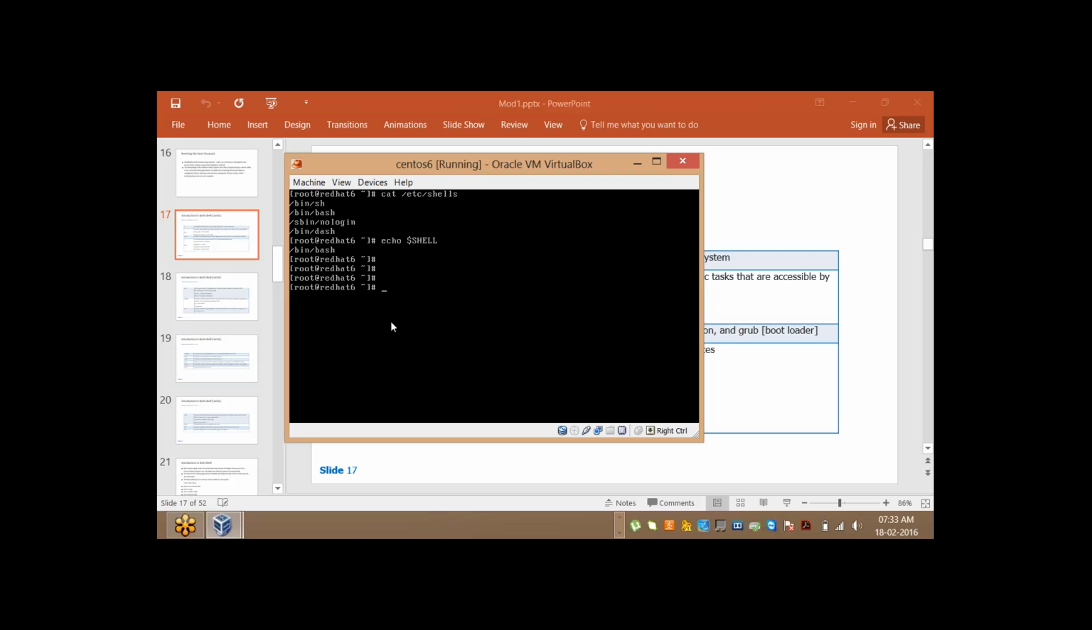Okay. I'm just showing you what shells are supported. This list may vary. You might find other shells like C shell, K shell in other systems. We'll not go through the details of the other shells, but we will mainly restrict ourselves to the bash shell. Bash shell provides all the necessary features that we need for this particular course. Bash is called the Bourne Again shell.